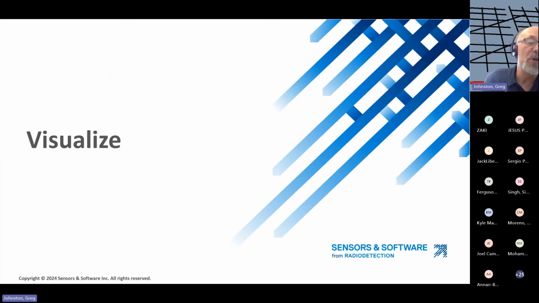Okay, so let's talk about visualizing GPR data. You've been out to the field, you've collected your data, you now want to analyze it, and we're going to start by visualizing it.